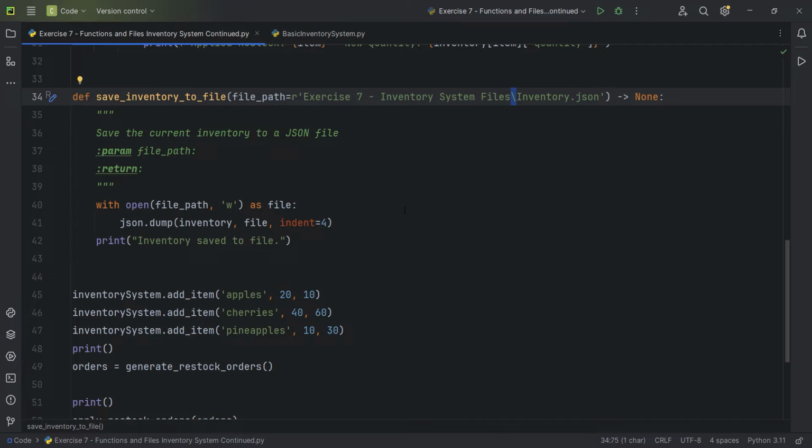Now this function begins by opening the file specified by the file path. So this is the file path that we received, and we open it and we use the write mode because we're using the W in here. Then we use the json.dump method, which allows us to write all of the contents of the inventory dictionary to that file, formatting the JSON data with an indentation of 4 spaces for readability.